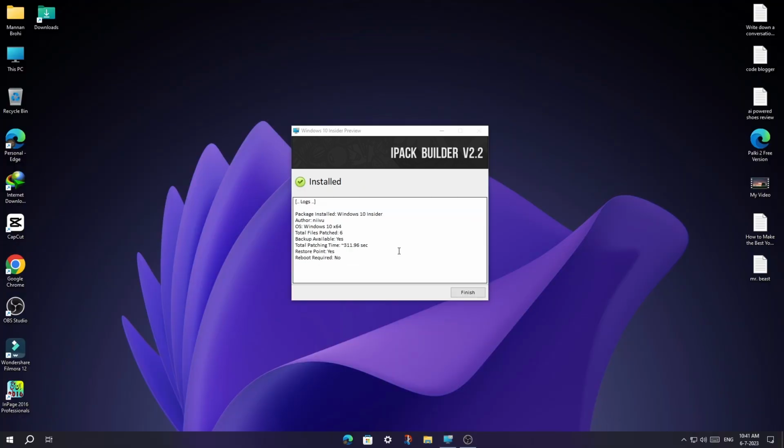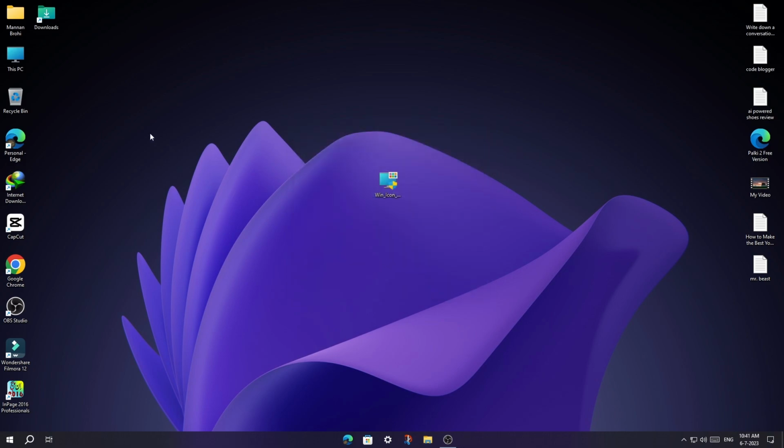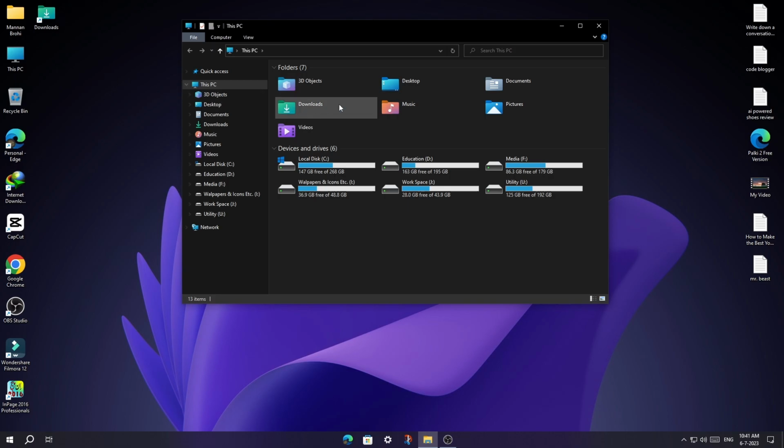Finally, it's completely installed. Now you can close the installation wizard. These icons have been changed. Let's see the icons in File Explorer. Nice! These Windows 11 icons look amazing. And all the icons have been changed.